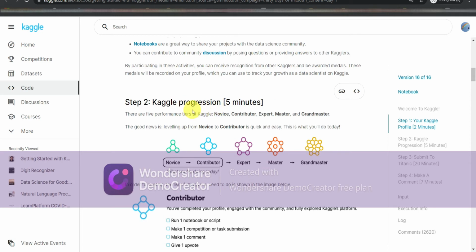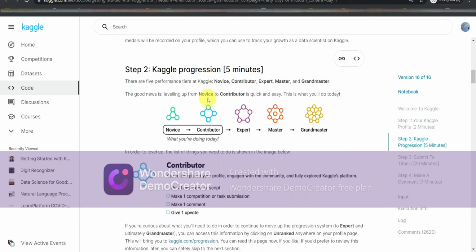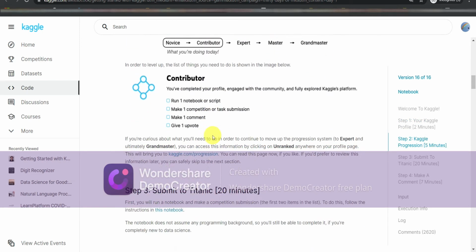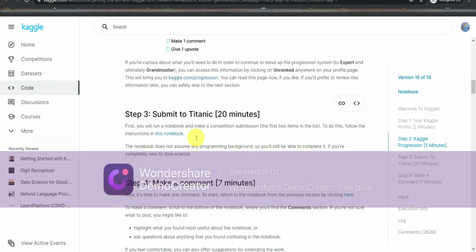Now, Kaggle progression is what we have here. We have five performance tiers: novice, contributor, expert, master, grandmaster. We don't have to worry about anything else apart from novice to contributor. To be a contributor, you need to run one notebook or script, make one competition or task submission, make one comment, and give one upvote.